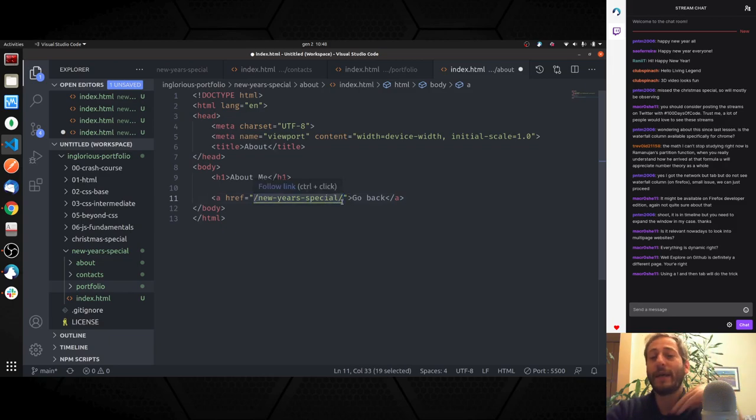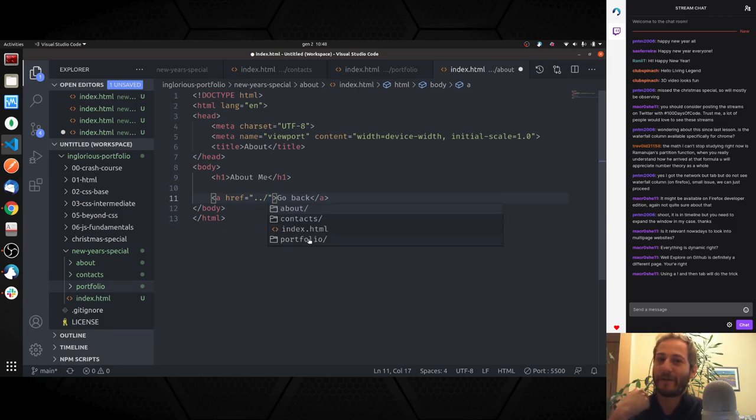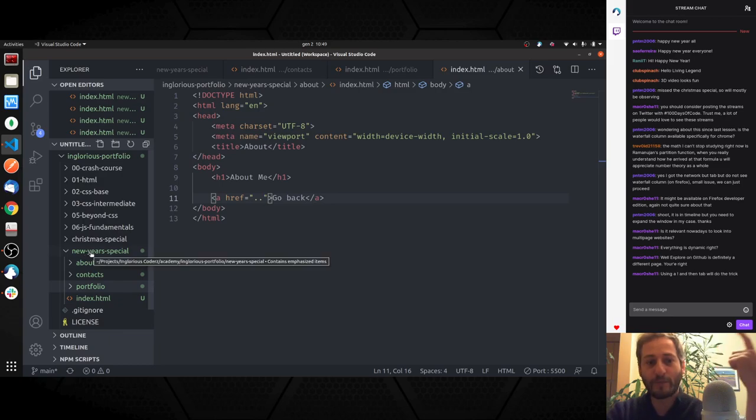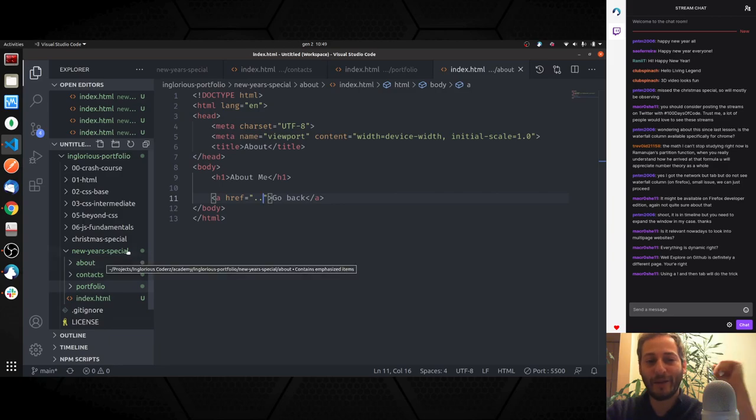Or if I want to make it completely relative, then a good solution could be just go back one folder. If I do dot dot, you already know that dot dot means go to the parent folder. So starting from here, this is relative. Starting from here, I can go to about, contents, portfolio, or the index.html, which is exactly the contents of this New Year Special. Or I can just go back one folder, and that's it. Because if I go back one folder, I will be in the New Year Special, which automatically means I'm going to see the index.html in the New Year Special.